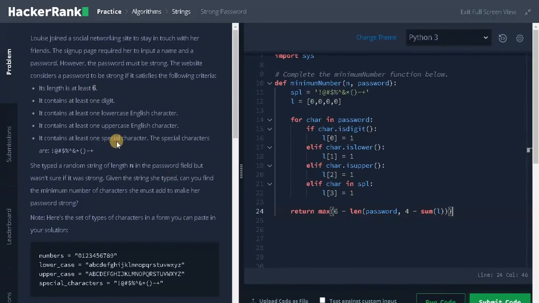We have 4 conditions here. If the password satisfies all the conditions, in the list all the numbers will be 1. If we add all those numbers, we will get 4. So 4 minus 4 will be 0 if the password satisfies all the conditions. If it doesn't satisfy any of the conditions, we will return the corresponding number. So that's the whole logic of the program. Okay, I have to close the braces here and reduce the braces.